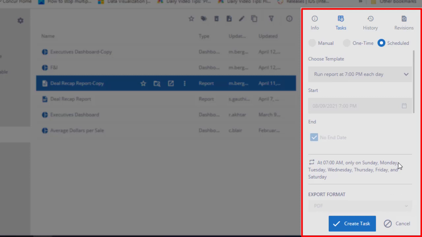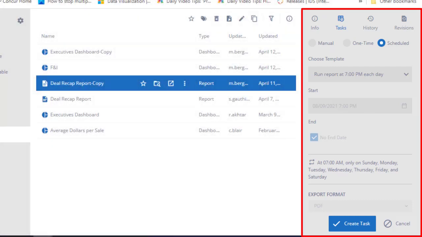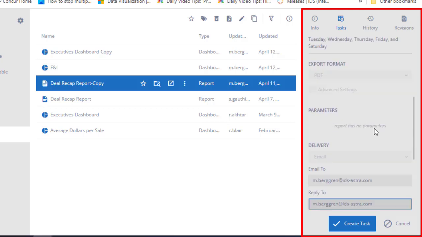So this feature right here is tremendous. The fact that you can have it emailed to you. We've needed this for a long time. This is great. And that's actually it. Play with it. I would do all three of them, just to make sure you understand how it works, and it works exactly as you see it.